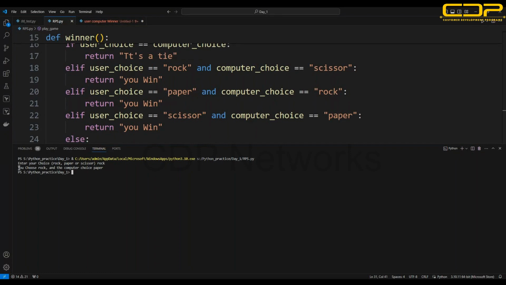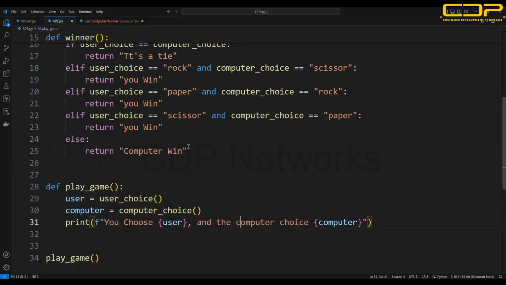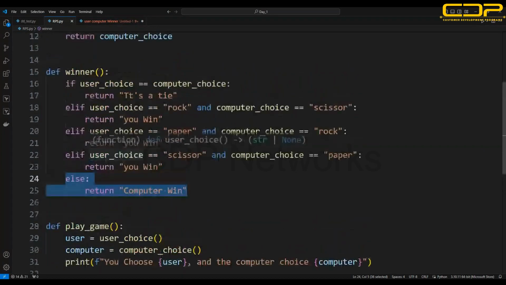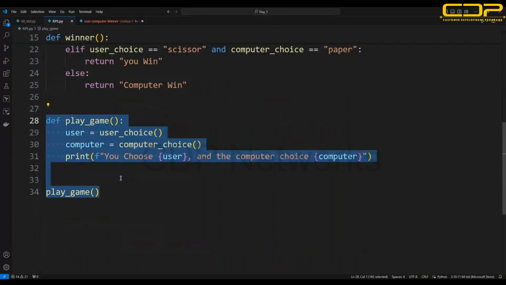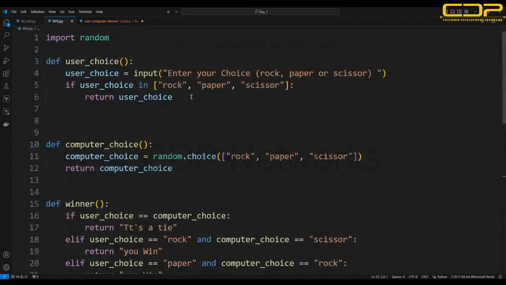Okay, so you choose rock and the computer chose paper. So here computer will win, but it's not printing who will win. Actually here it should print this option, so it's not printing. I guess we have made some mistake. So let's check again what mistake we have made. So this code is perfect. This code is also perfect because computer is selecting any one option, and here also we are selecting one option. So both are perfect. So we will break the code and understand where we are actually facing the problem.